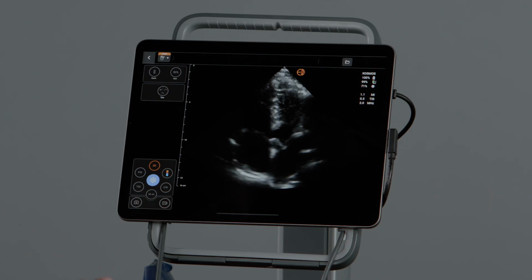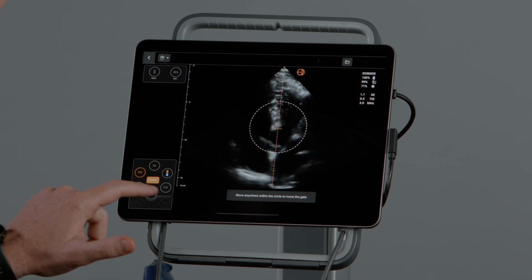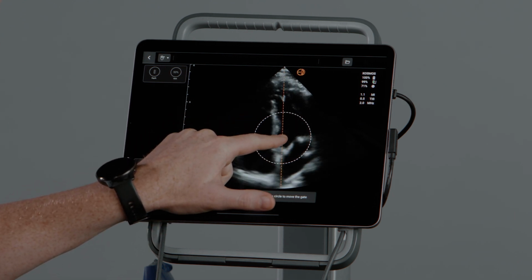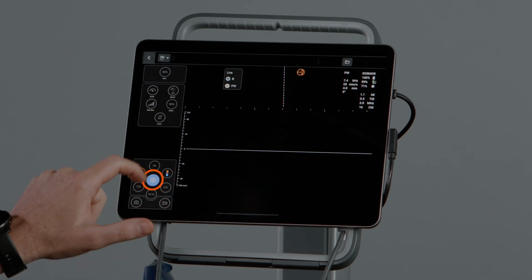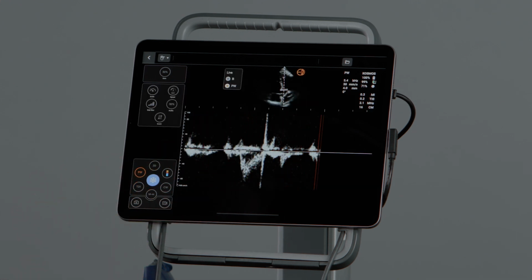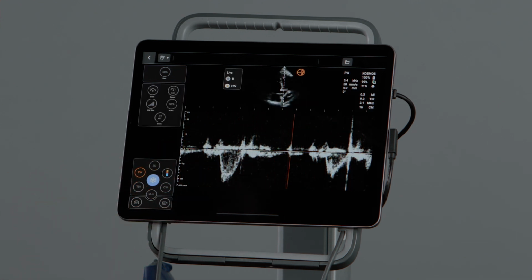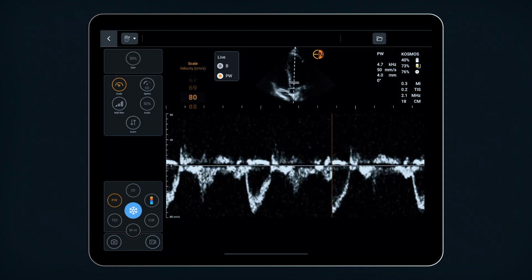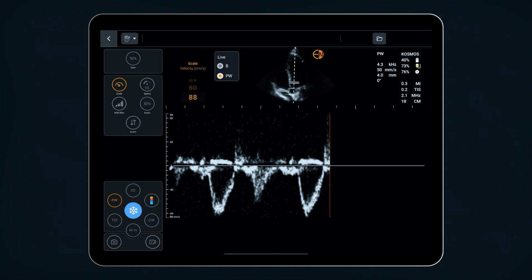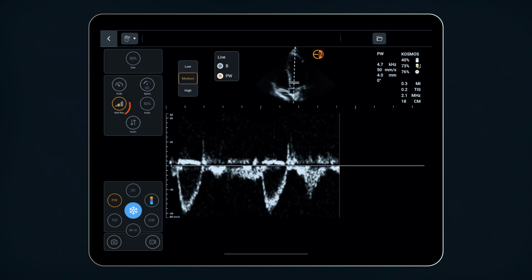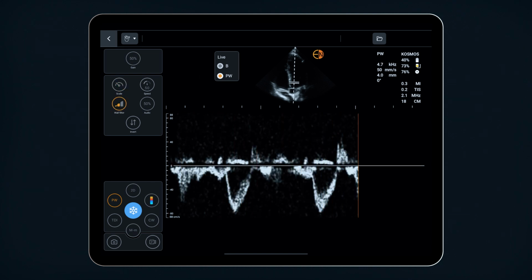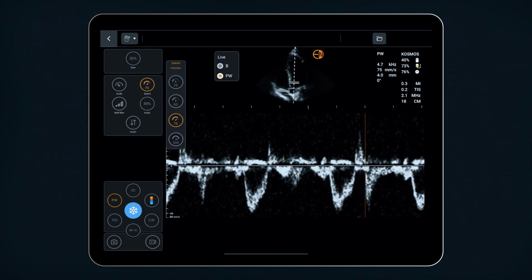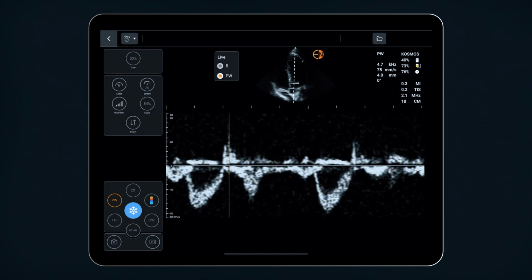So, like we did with Lexsa, I'll tap the PW mode icon, position the sample gate to the LVOT, then tap Update to see the waveform. You can again optimize your waveform by adjusting the scale to capture different velocity ranges, adjust the wall filter to reduce noise, change the audio level, modify sweep speed, and invert the waveform if needed.